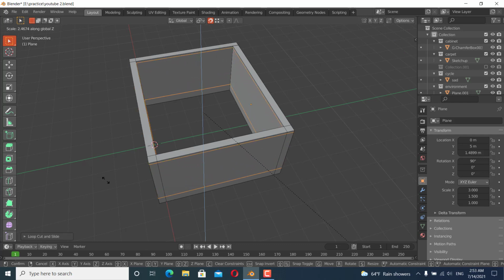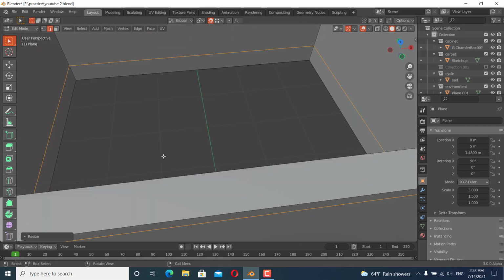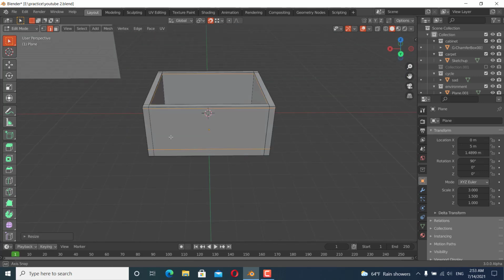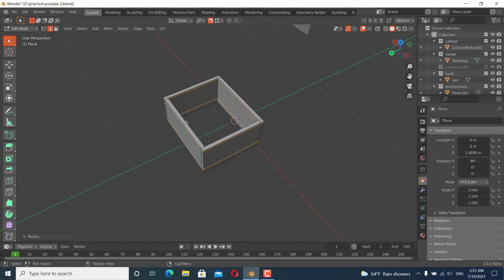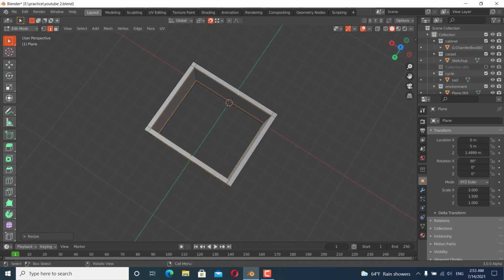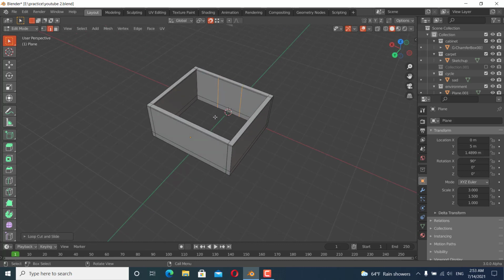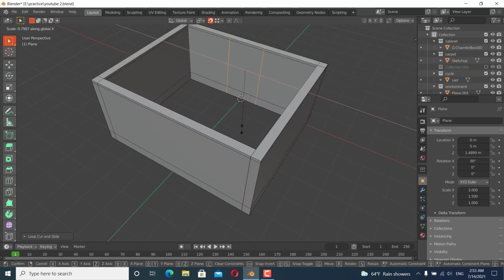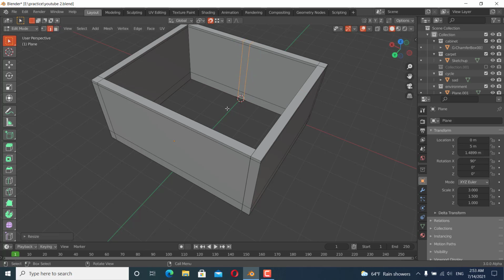I have now added the window. We will have 2 windows and 1 opening. Towards the opening, I'm gonna add another loop cut like this and scale it in the X direction, and select face select mode and select these faces by pressing shift and extrude it like this. Now we have added the partition.